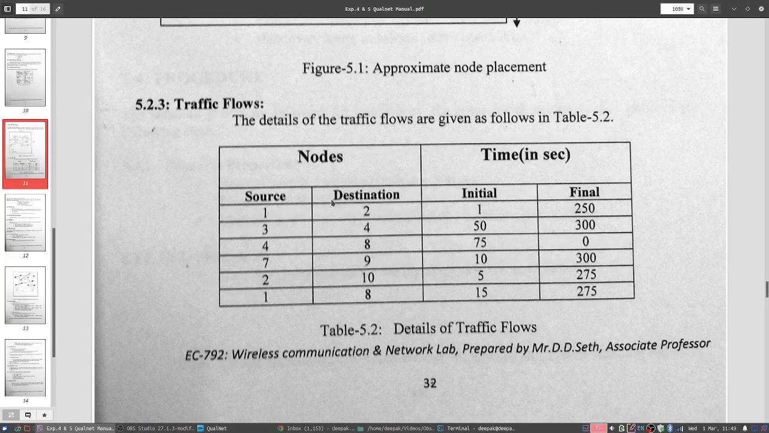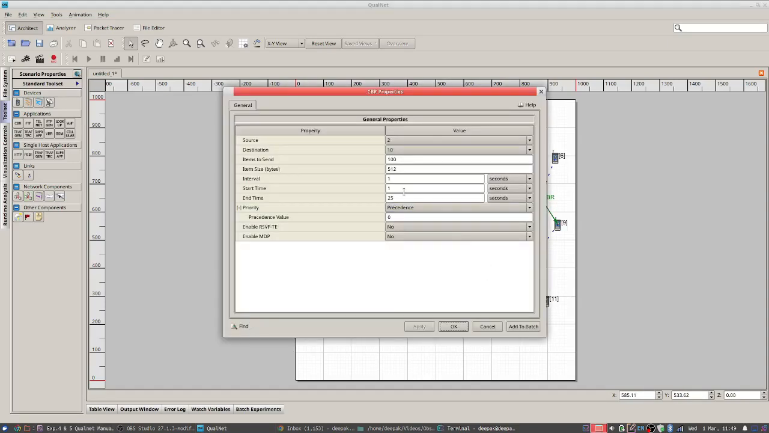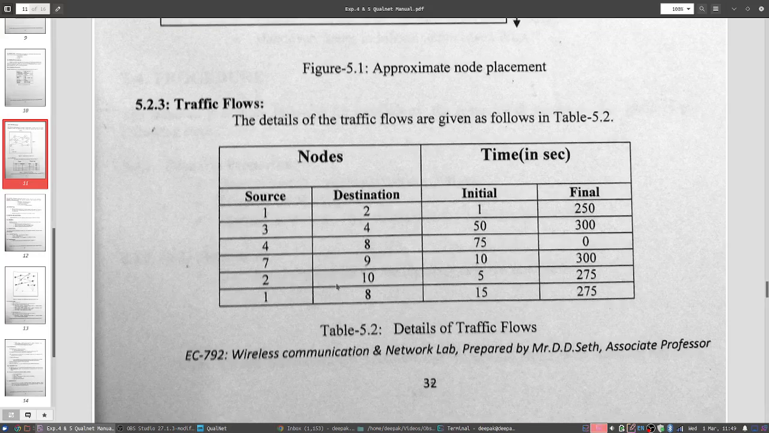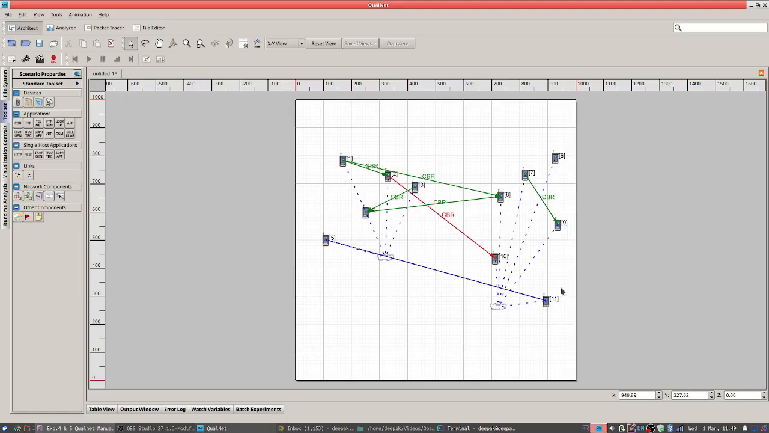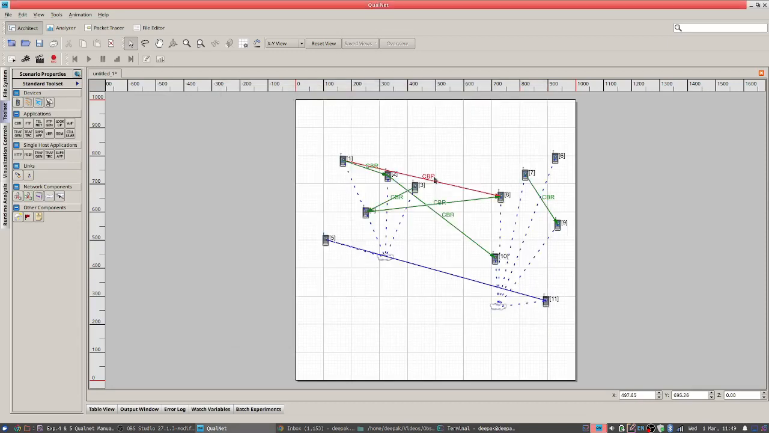Then 2 to 10 is 5 to 275. Accordingly, we'll modify it. Similarly, for 1 to 8, it is 15 to 275. Properties, 15 to 275. Okay, so we have already specified all the parameters.